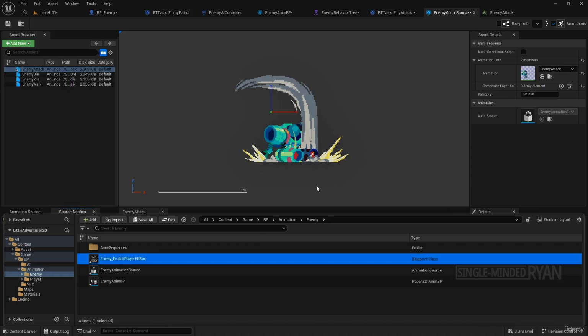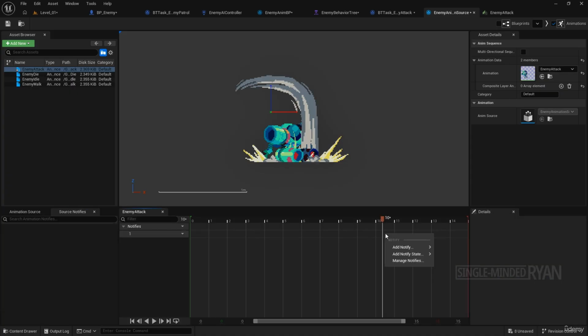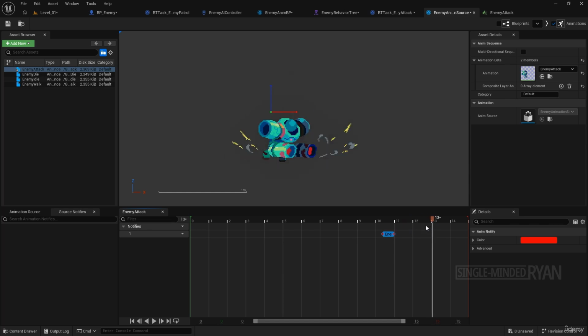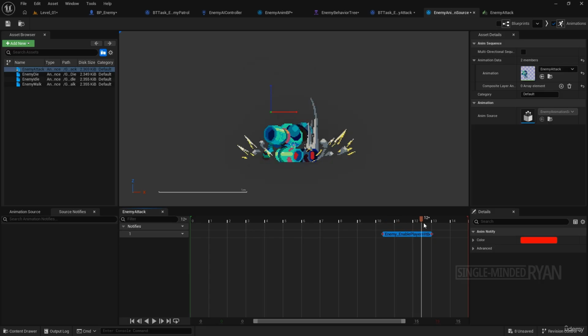Alright, let's go back to the enemy animation source. Right-click at around the 10th frame. Select Add Notify State. Then we can select the new state we just created. Now we have the notify state in the timeline. We can drag to stretch this state. Let's stretch it to around the 13th frame. So this covers the period where the enemy's hands smash down.